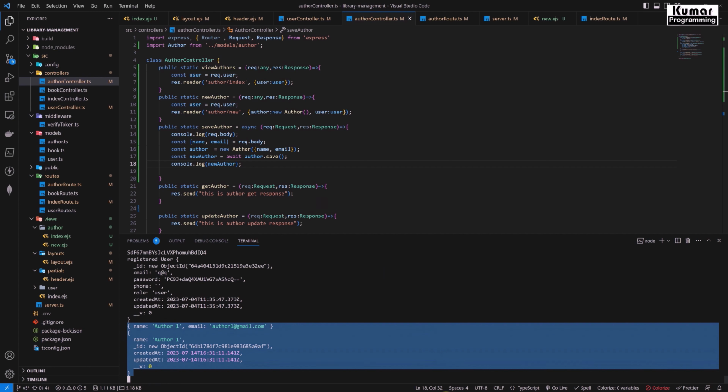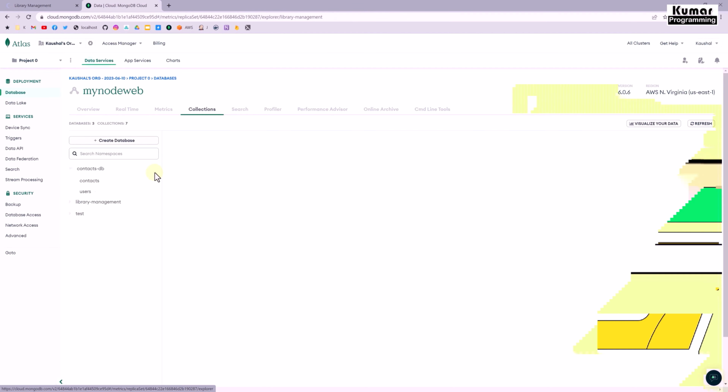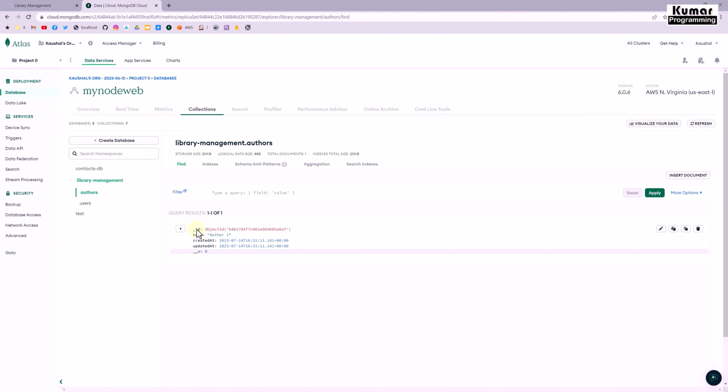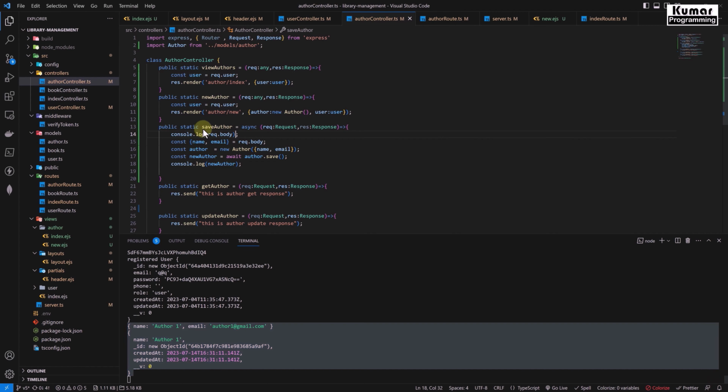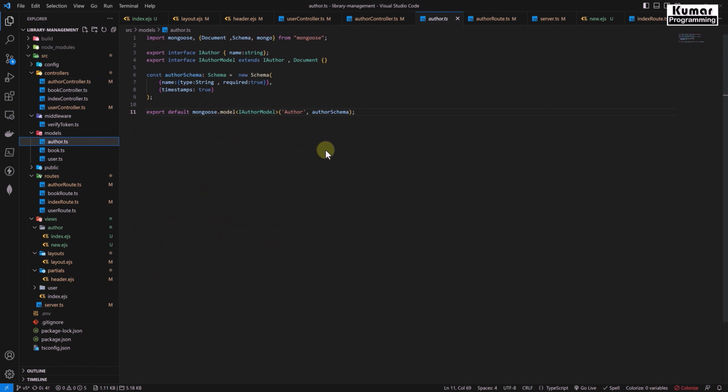Now let me look into the database. Let's refresh this. If you see here in the author collection, we are seeing the name of the author, but we are not seeing the email being stored. So now let's see our author model. Inside our author model we have given only name, so we have not given the email ID. So let's give the email ID over here.